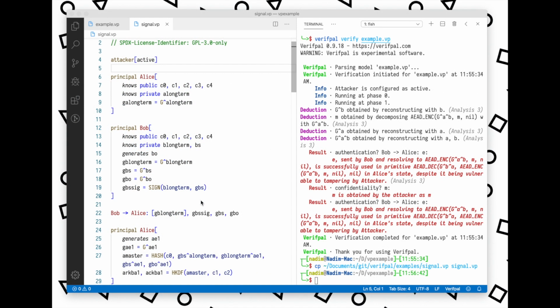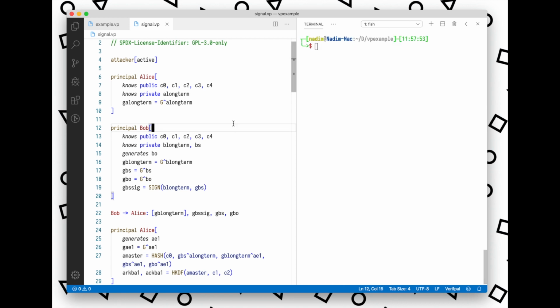Now that we've covered a simple protocol that allows us to explore what the Verifpal language looks like, let's look at something more interesting. This is a model of the Signal protocol similar to the figure that you saw at the beginning of this video. Here we're modeling Alice and Bob initiating a Signal session. Well, Alice is initiating a Signal session with Bob, sending an initial message, receiving a second message from Bob, and then sending a third message as a response.